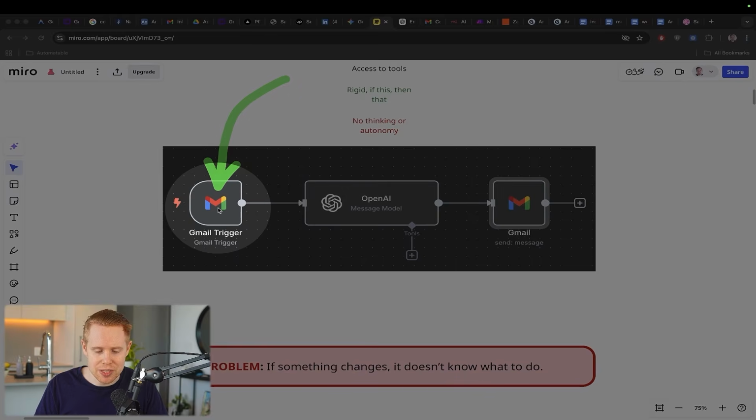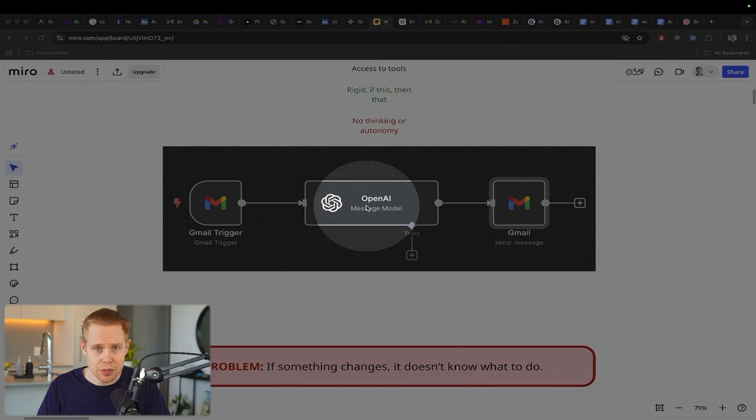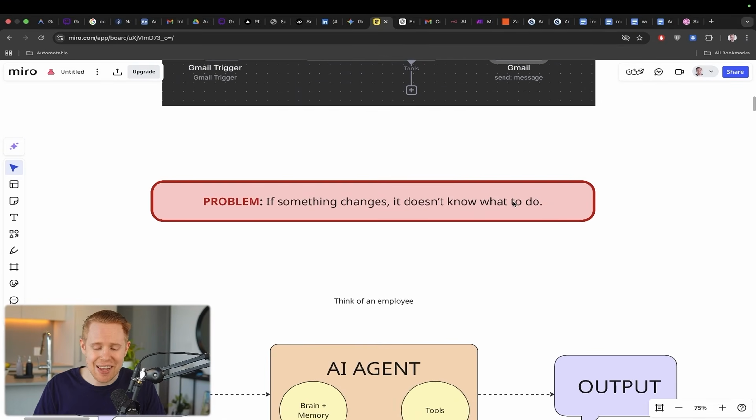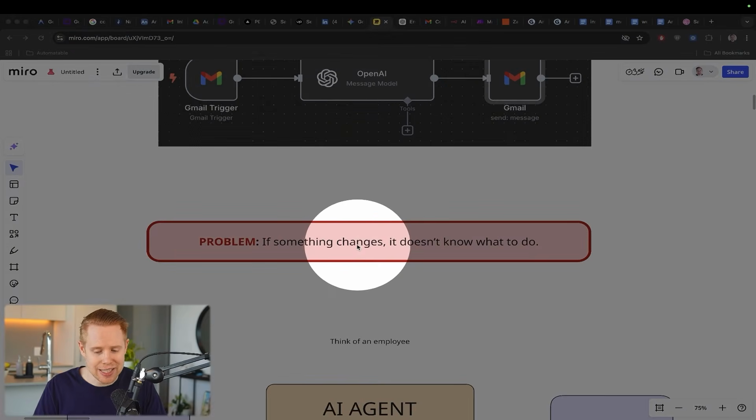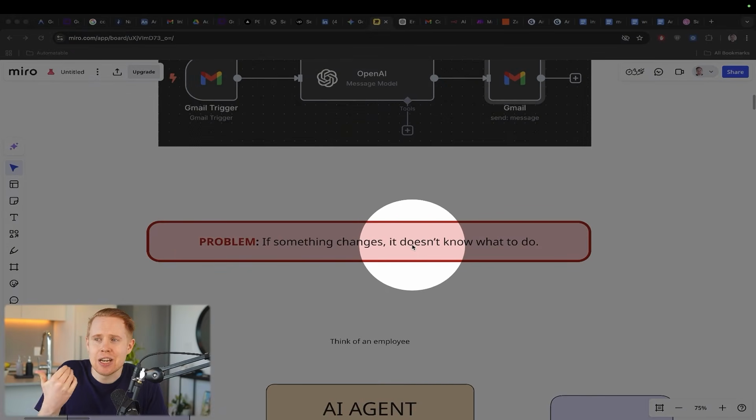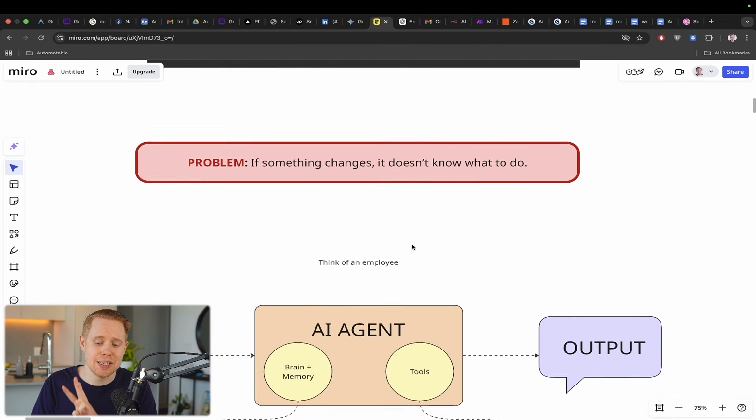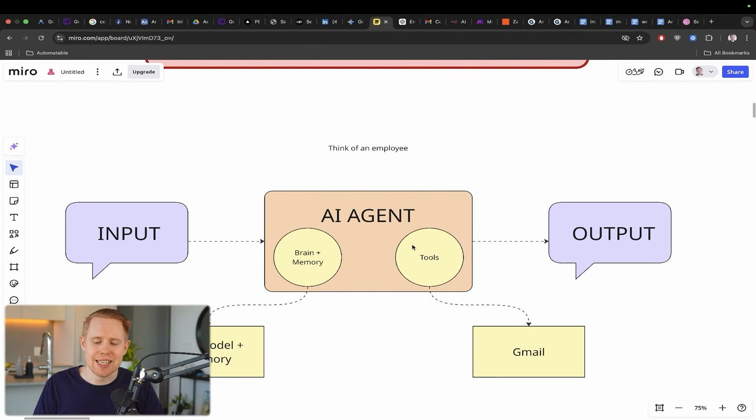So when an email is received, it will start a workflow that will plug into ChatGPT to generate the response and then automatically send it back to the person. However, the problem is that if anything changes or if you don't get the right data or whatever, it just doesn't know what to do. It can't think for itself, which brings us to step or stage or layer number 3, which is the AI agents that can actually think for themselves, just like an employee would do.